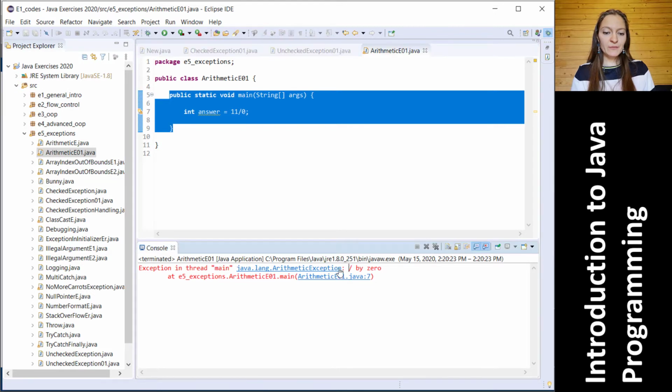Then you have here java.lang.ArithmeticException. This is the name of the exception that you encountered. Usually after the name of the exception you have some specific, extra information. Now it tells you that you are dividing by 0. Division is written here with a slash. Dividing by 0 is the error, the exception.